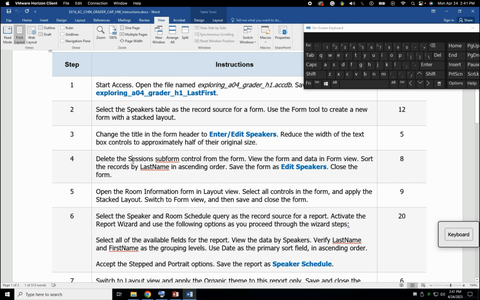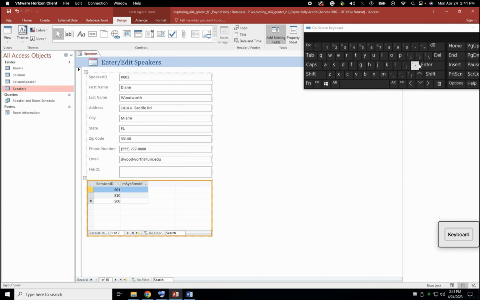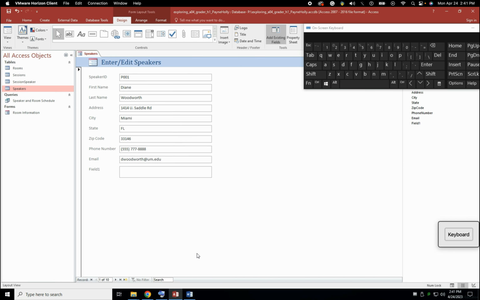It wants us to delete the sessions subform control. Okay, so this is the sessions subform. So you see how it kind of looks like a form within a form. So it wants us to take that and then just delete that so it's gone.